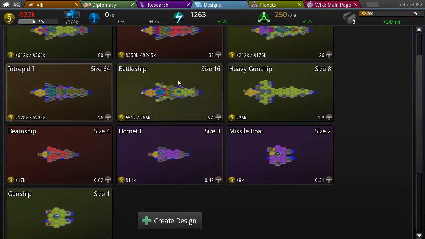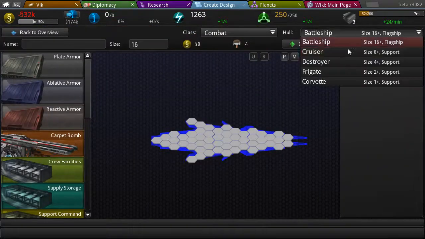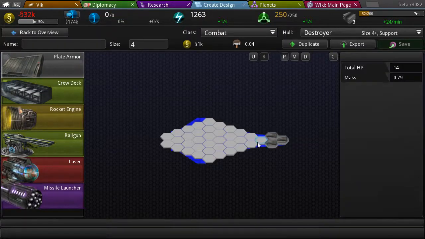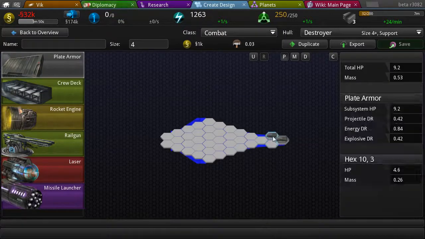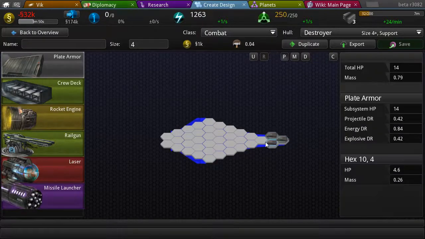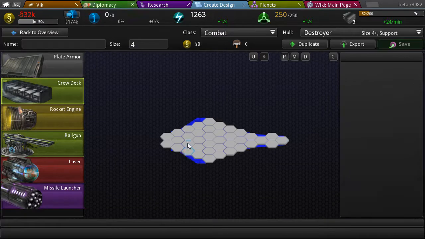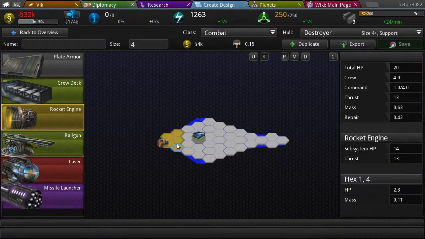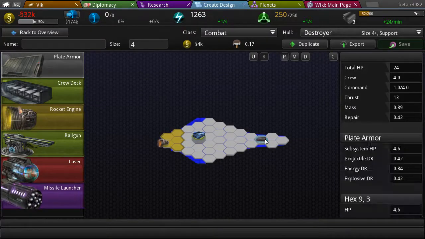I'll keep the gunship. That's decent enough design. And I think I'll replace the beam ship as well. Let's go with a destroyer design. We'll keep it up with the same size. Don't want to go with armor plating all the way up the top, so there's no harm in it. Actually, do the crew deck first. Let's put that there, then the rocket engine there. A little bit off-center, but that's okay. That might be a bit too much thrust. I'll compare it with the beam ship later.